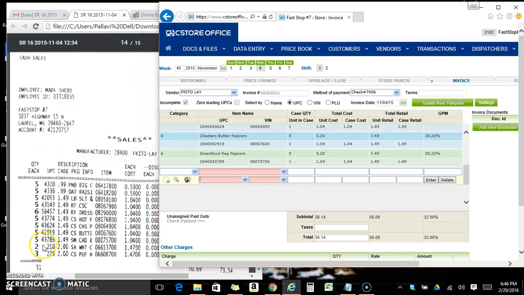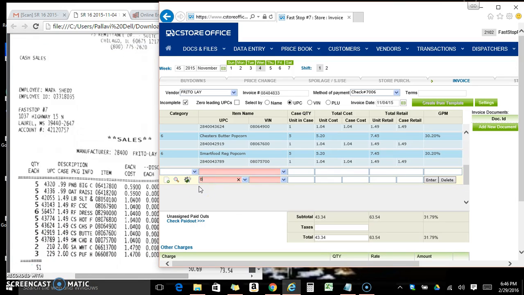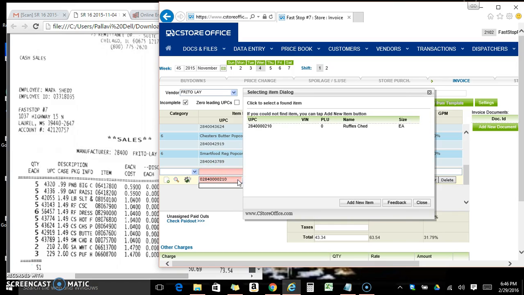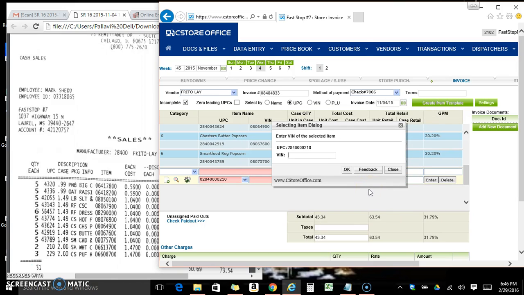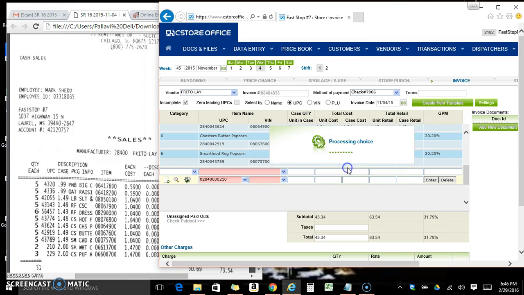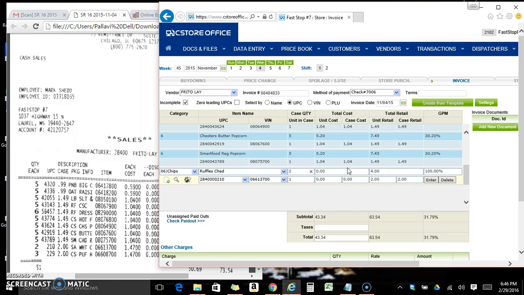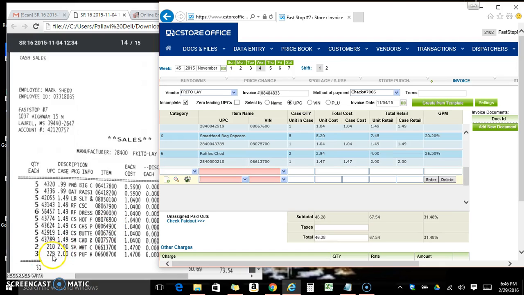Now if you see, the next two items are 3-digit numbers. So what we're gonna do, we're gonna write 028400. We're gonna add only 2 zeros extra to it, and we're gonna write 210. We're gonna hit the search, the item came up, and we're gonna add the item number to it. I'm gonna hit OK. We purchased 2 of them, and the cost was 294. So we're gonna write 294, and the last number 229.